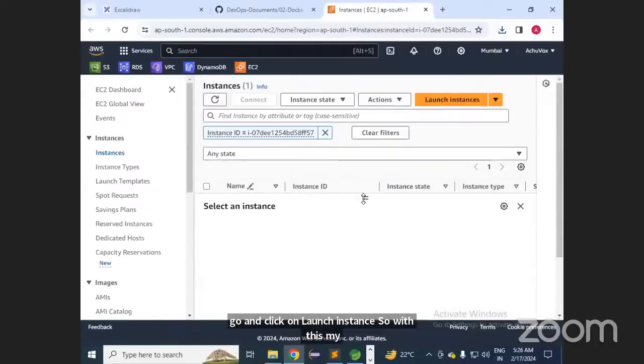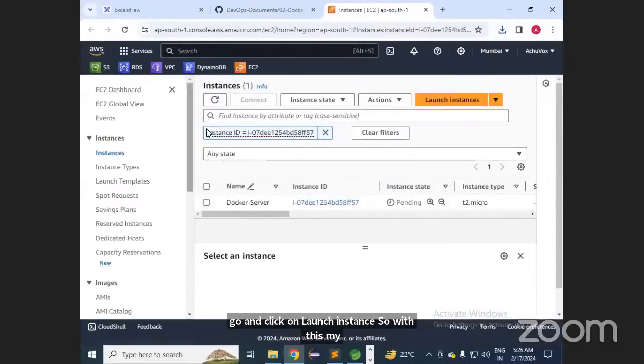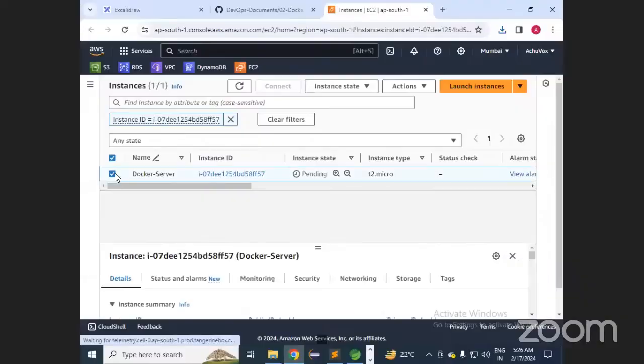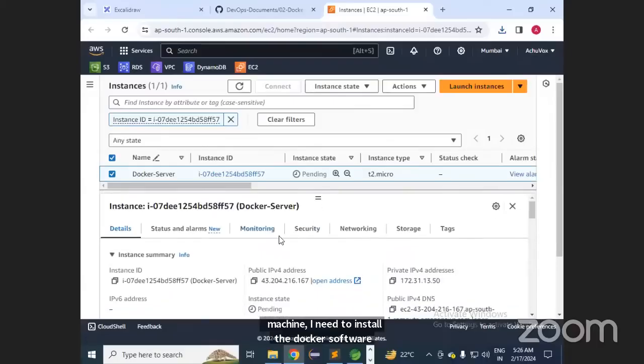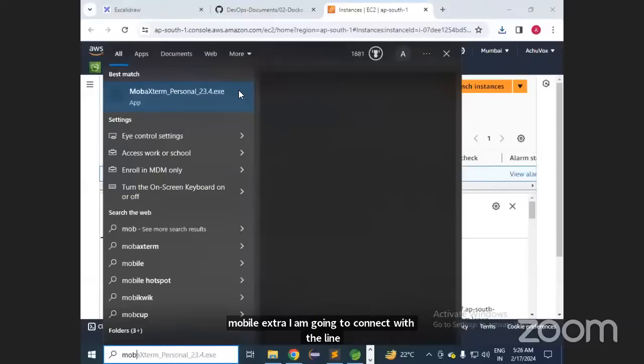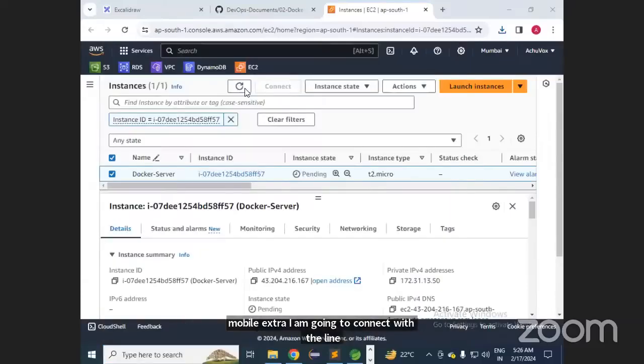In this Linux machine, I need to install the Docker software. Okay. For this, let me connect with this Linux machine. By using MobaXterm, I'm going to connect with the Linux machine. Go to the MobaXterm software.